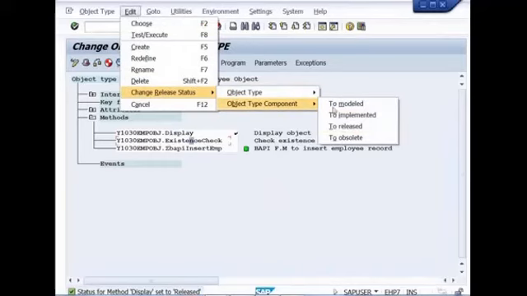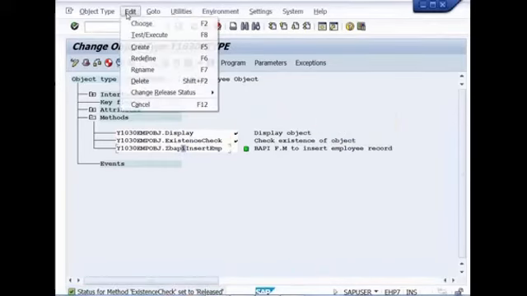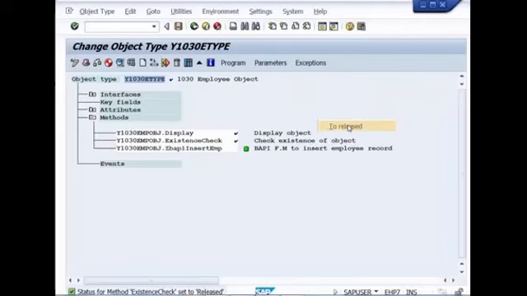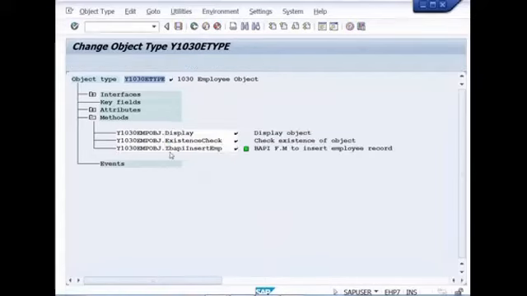Edit, change release status, object type component to release. Done. I'll choose this. Edit, change release status, object type component to release. All are released. Status for the method is set to release. Done. Go back. Save it.